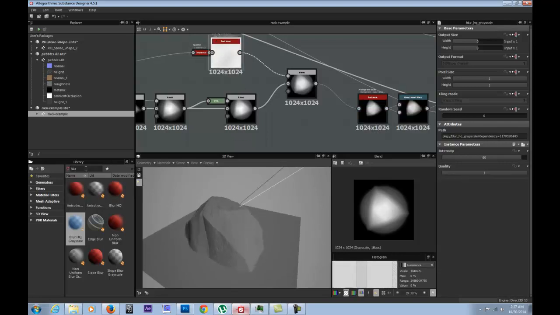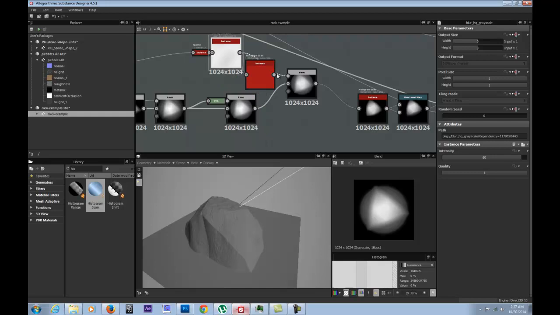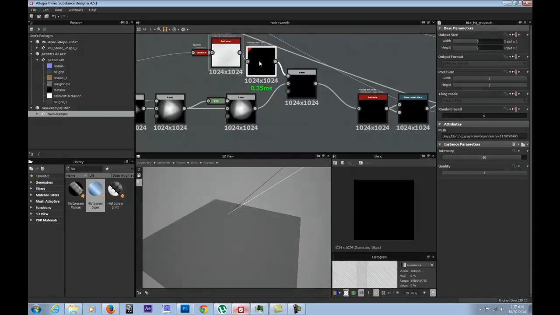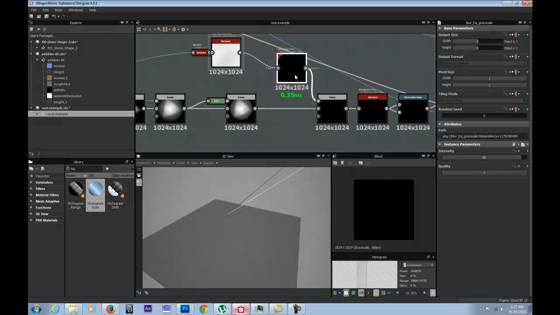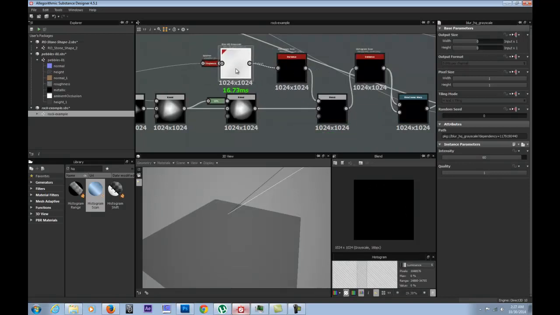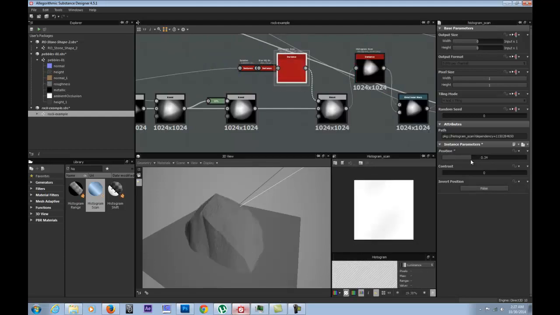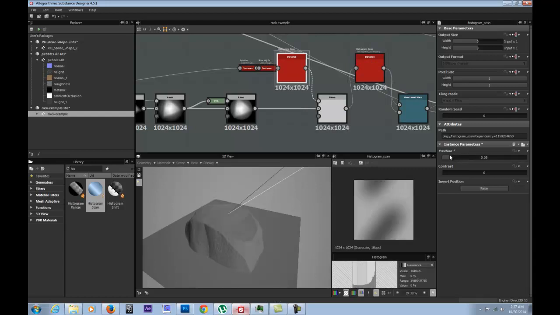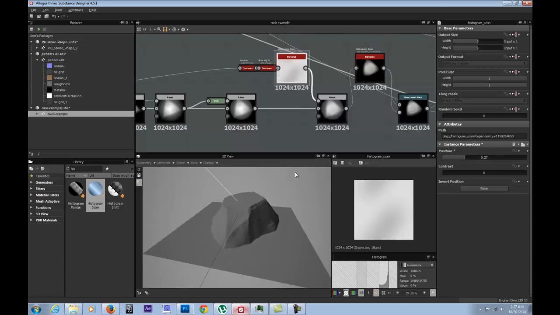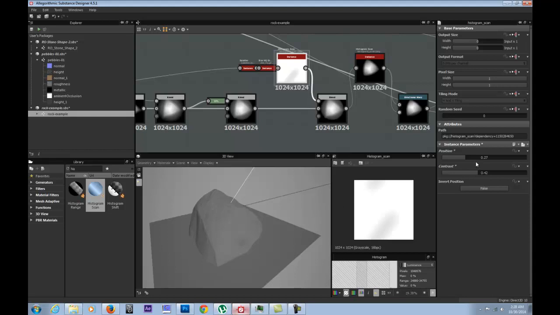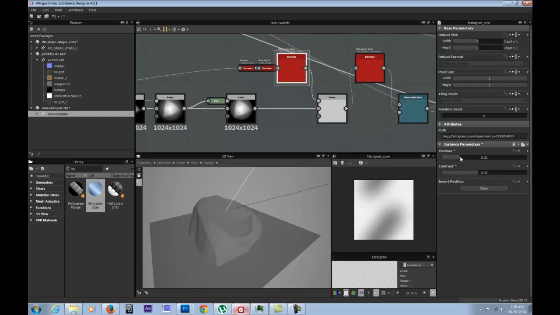Now what I need is another histogram scan. Attach it to the blend. Organize my shaping here. And now I can use the histogram scan to cut down my rock from the top. And I can add contrast to give it a slope.